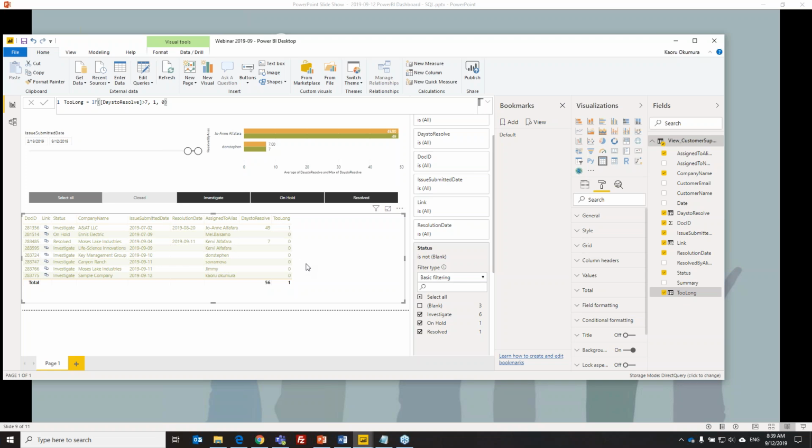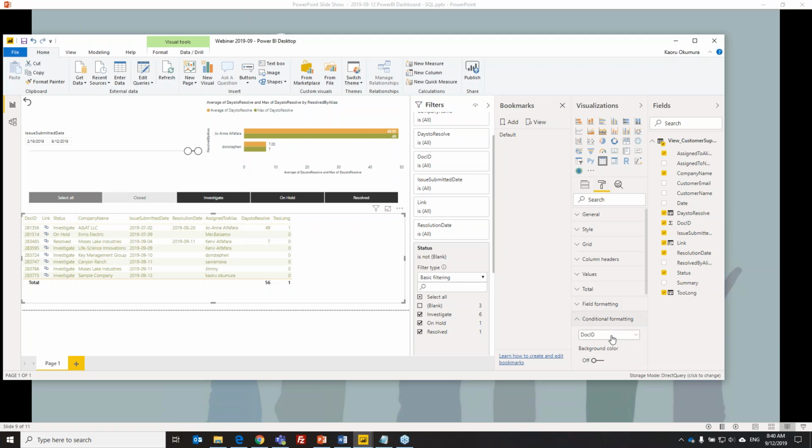Can you change it to color it differently, like highlight the background? Yes, all right. To do that, I think we are going to add conditional formatting on this one. So conditional formatting based on too long and background color on. How's that? Yeah, I was thinking about the whole row, but that'll work.